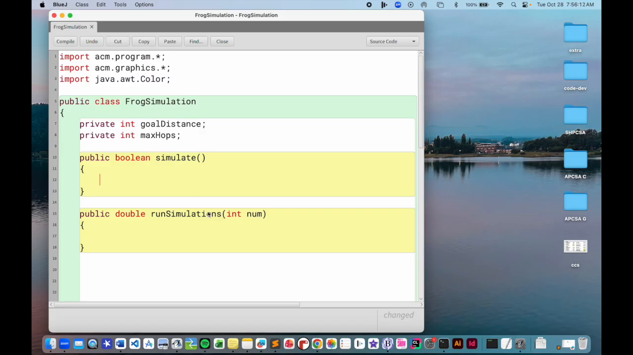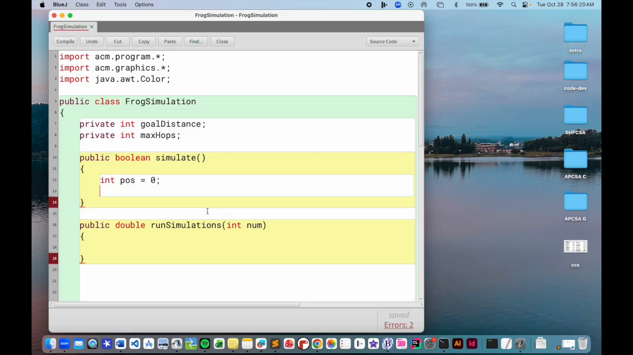So what did we just say we need to keep track of? Don't I need to know where the frog's position is? So let's do int position equals 0. And I need to know how many hops they've taken. So int hops equals 0.